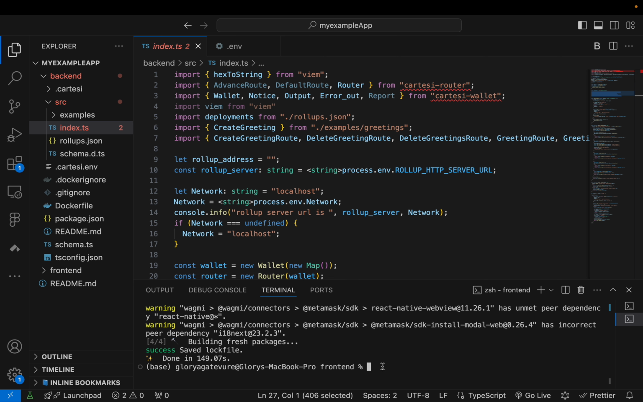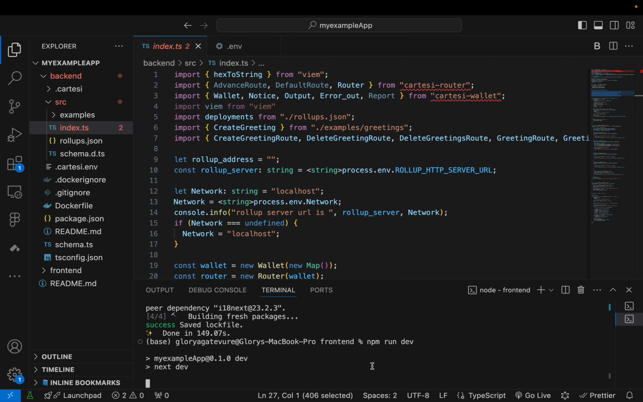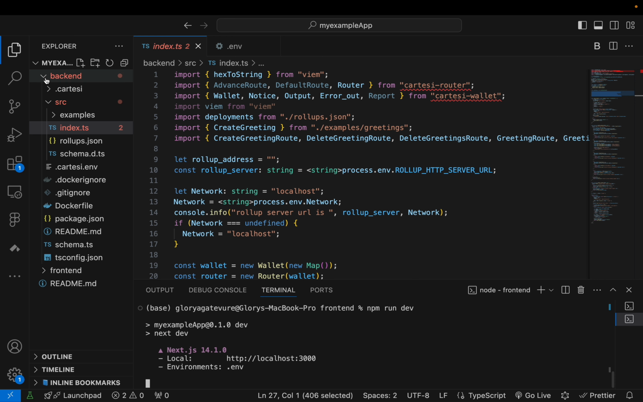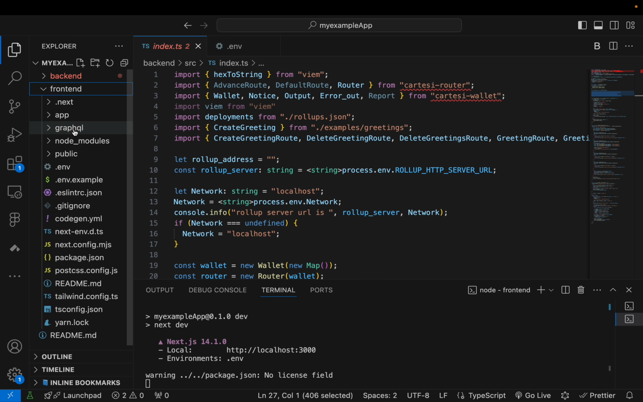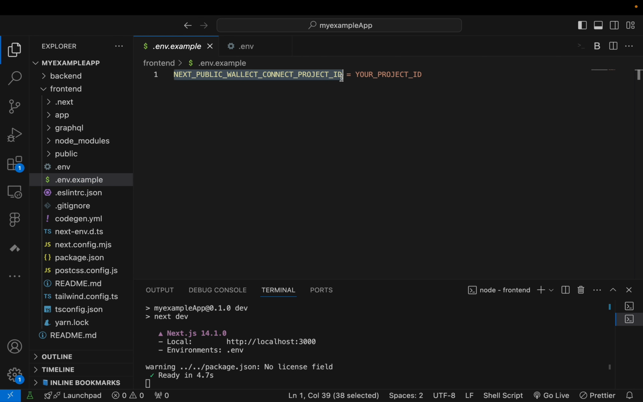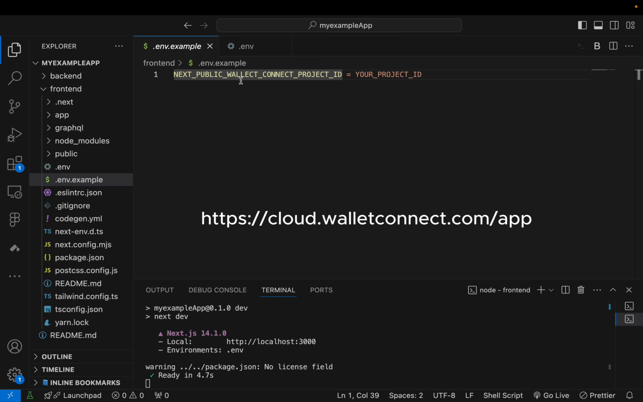See, the front end has finished installing. So the next thing we do is npm run dev. Again, let me take you back to the front end. This item I added in the .env file. This particular item is very important because you might run into issues if you don't have it. You need to go get it from the Wallet Connect website so that you can have the project ID there.